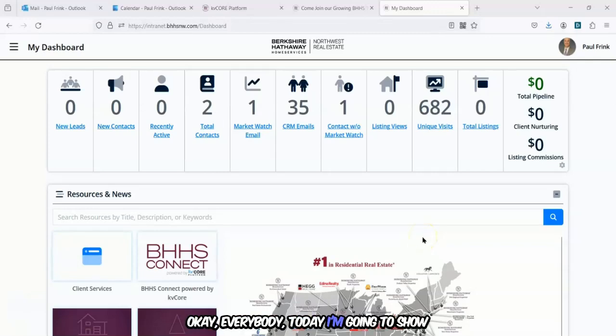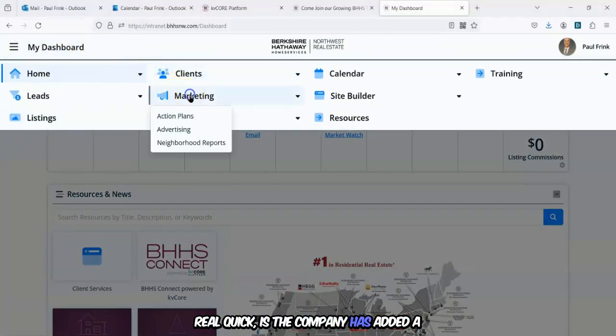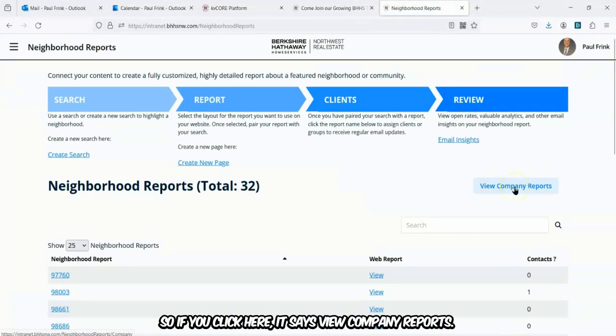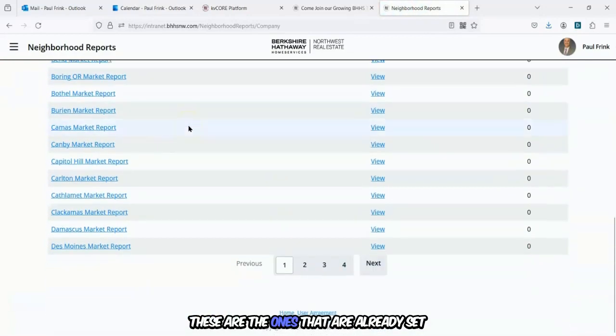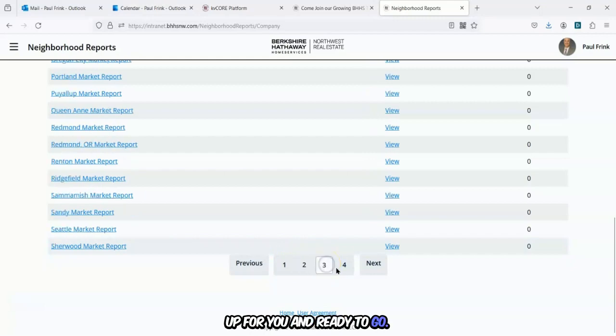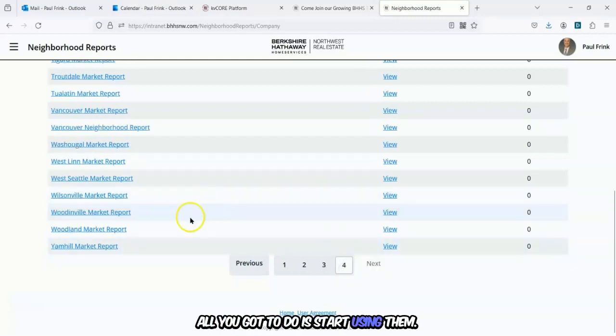Okay, everybody, today I'm going to show you an updated version of the neighborhood reports and how to set one up. First thing I want to show you, though, real quick, is the company has added a bunch of neighborhood reports into the system. So if you click here, it says View Company Reports. These are the ones that are already set up for you and ready to go. All you got to do is start using them.